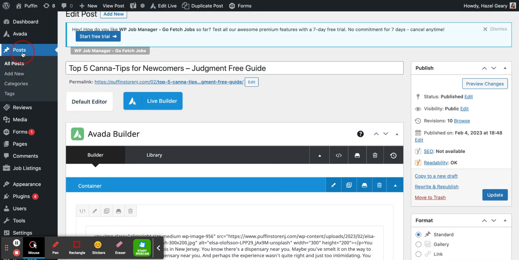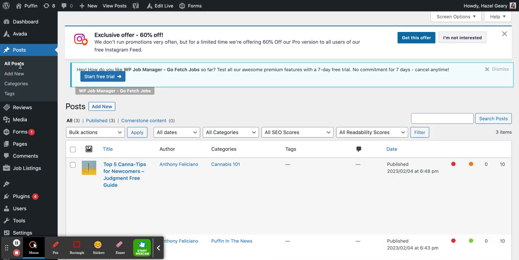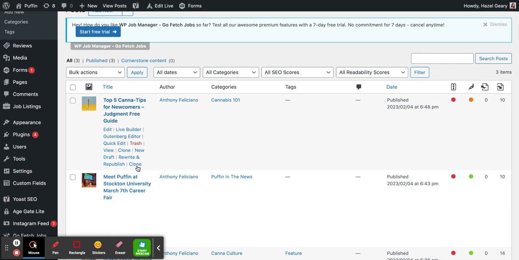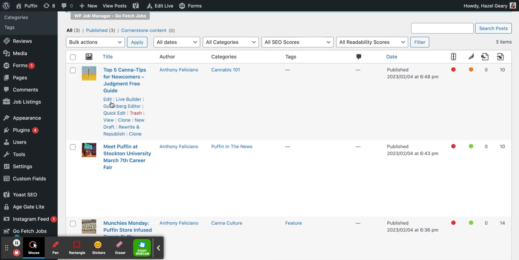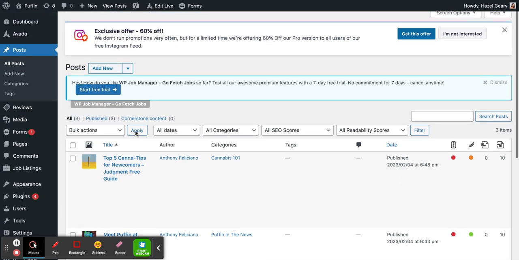I'm going to go back to posts. The other thing that's really cool is you can delete posts as well, and with a click of a button. So from here, you can just hover over whatever blog posts you want to delete. And then there's a delete button, which is actually called trash. So you would just click trash, and all of a sudden that would no longer be published. It would be in the trash. So it is very easy and quick to click trash to delete a blog post.